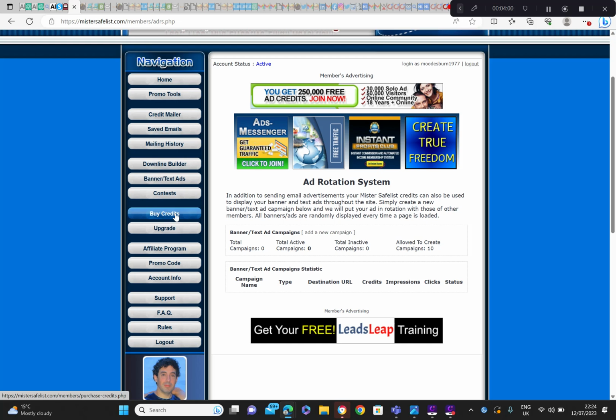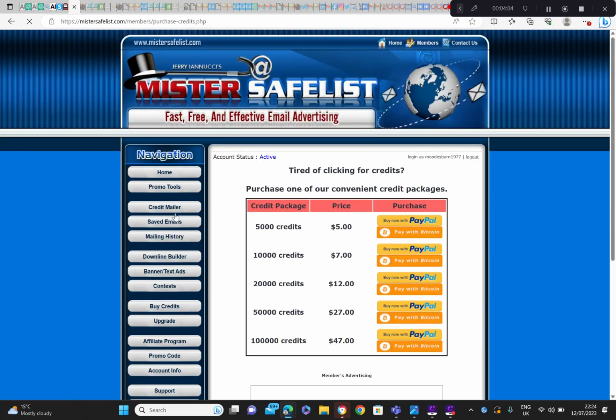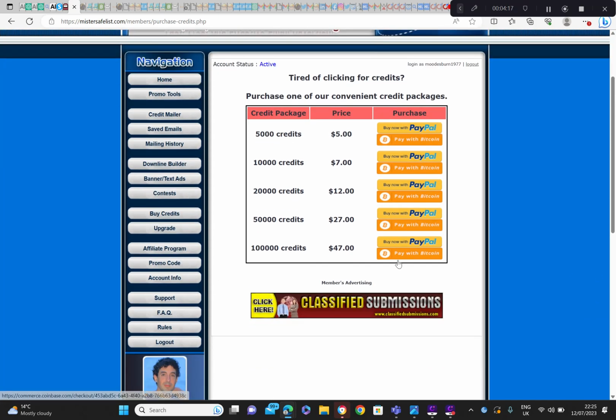So you read emails to get credits, but you could also buy credits as well. With paying for the service without reading credits, it's a monthly fee, but with this one it's a one-off payment of these amounts. So you could get even 100,000 credits for $47, which is great.